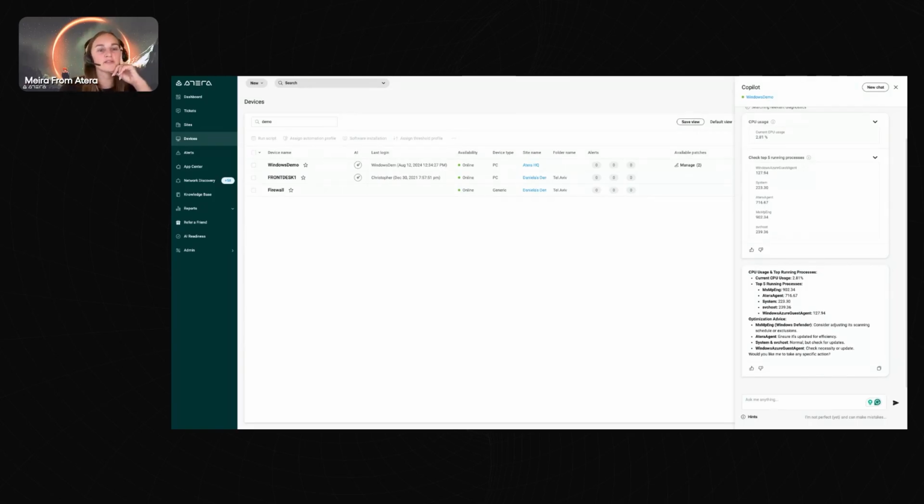So wonderful. This gives us some good output, some steps we can take, and shows us what we have with our CPU usage over here.